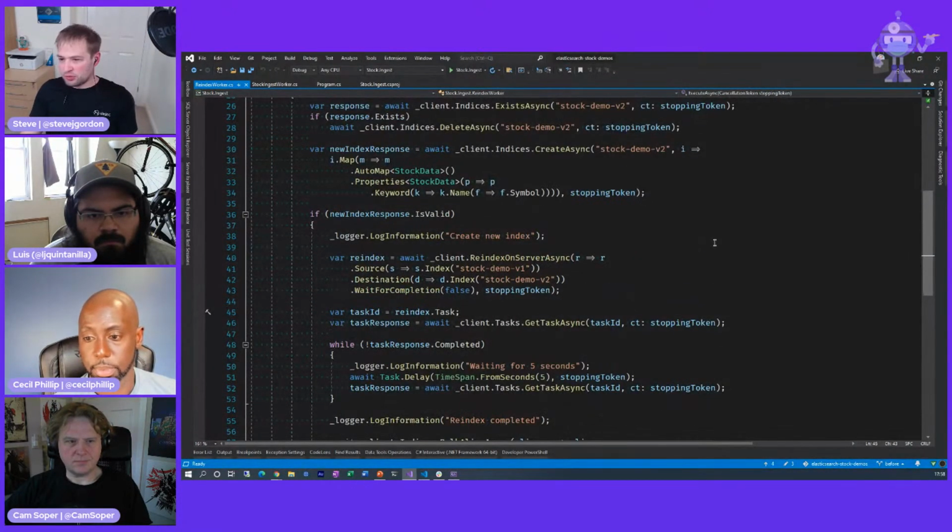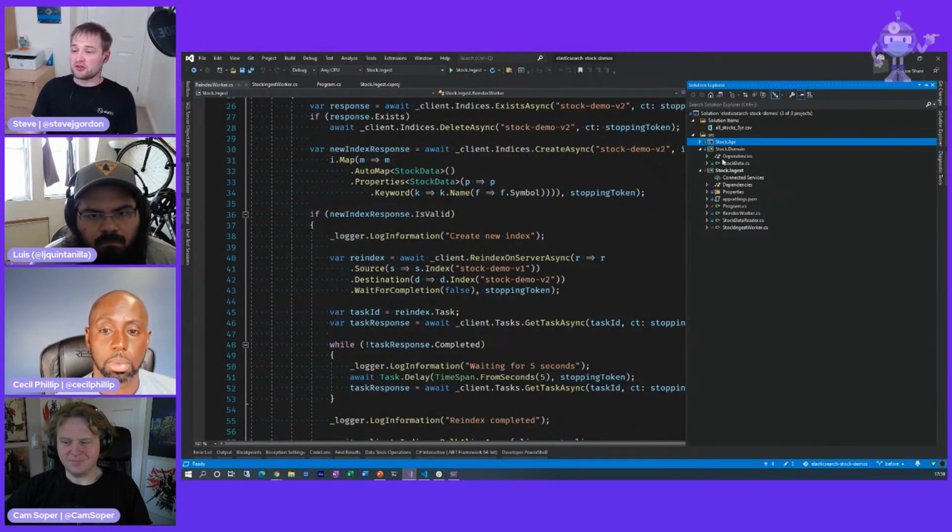Cool. So I guess we're getting close to time. So I should probably show very briefly what the querying side of this looks like. So I've got an ASP.NET Core API project here that we'll use.